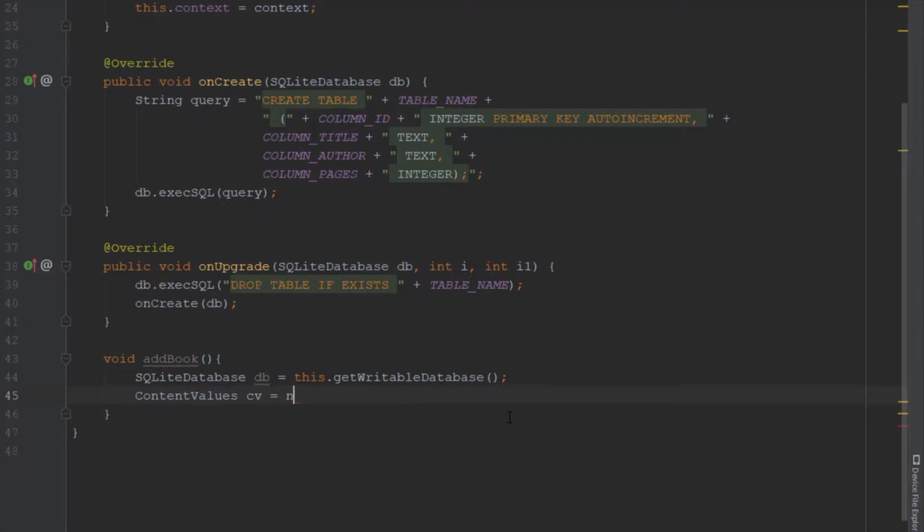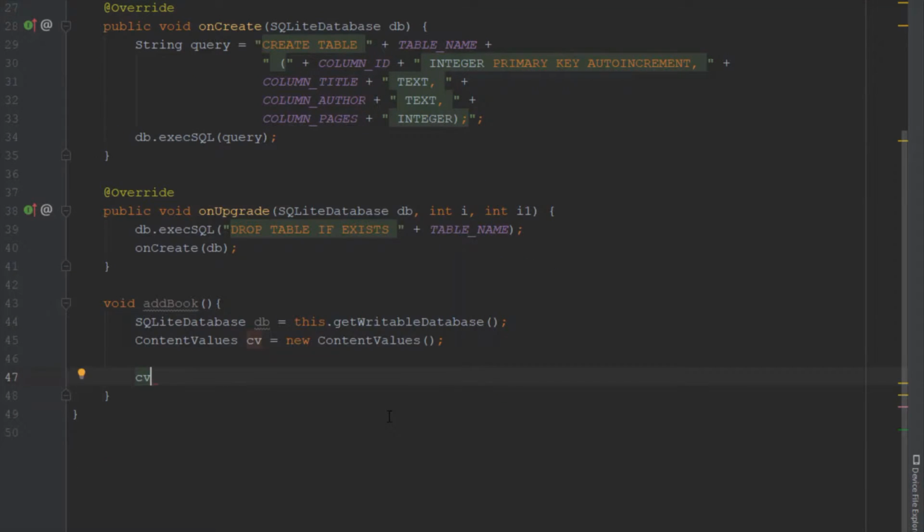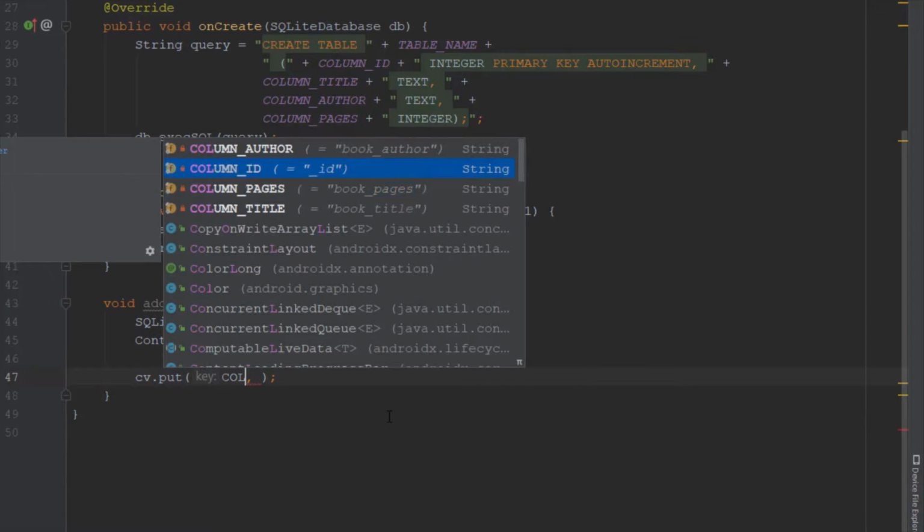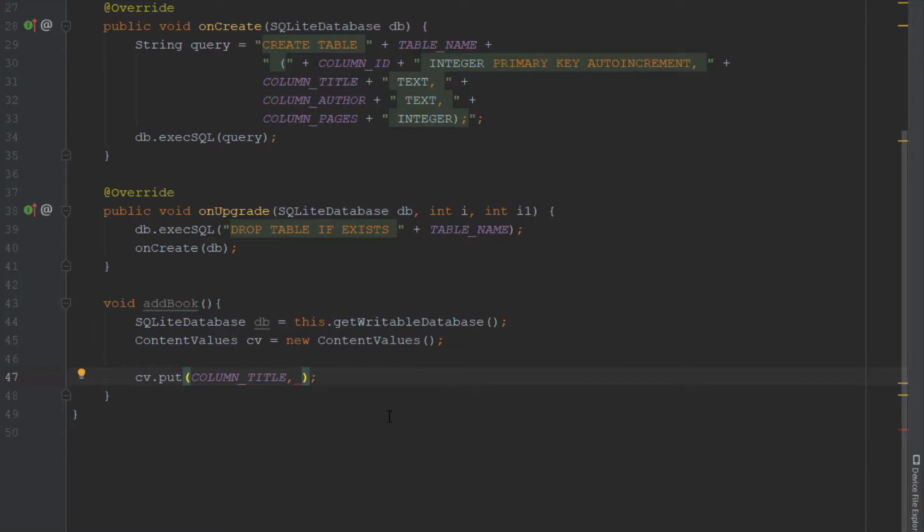Next, we're going to create a ContentValues object, and basically in these content values we're going to store all our data from our application, and we're going to pass it to our database table. So we're going to use its method named put. The first parameter is the key, and the key will be a column name, and the value will be data. So the first key will be column title. We don't need to use the column ID, because the column ID will be incremented automatically. And the second parameter will be title.